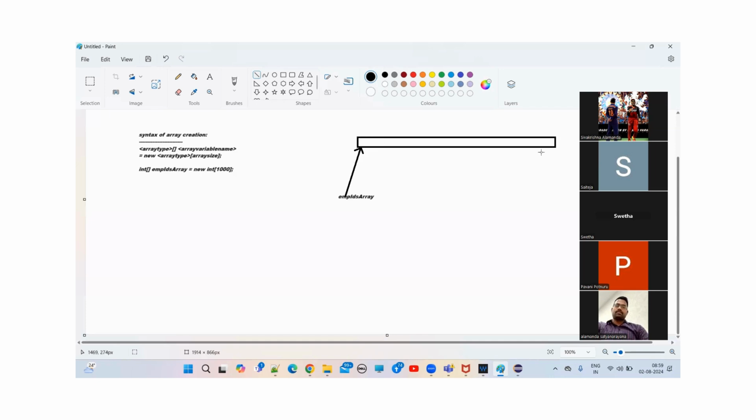So this is the array, guys. Another object we created previously, the round circle, that is an object. But this is an array. When you create an array, an array object will be created. emp id array is the variable name. I mean, this is the array object, and this is the reference. What is the reference variable name for that array? emp id array. Guys, understand or not?